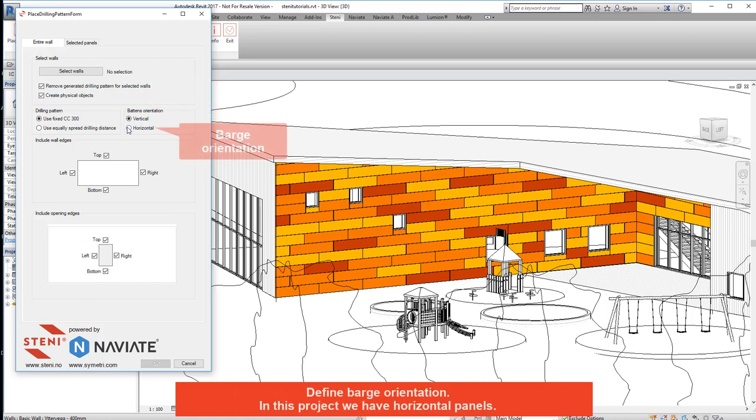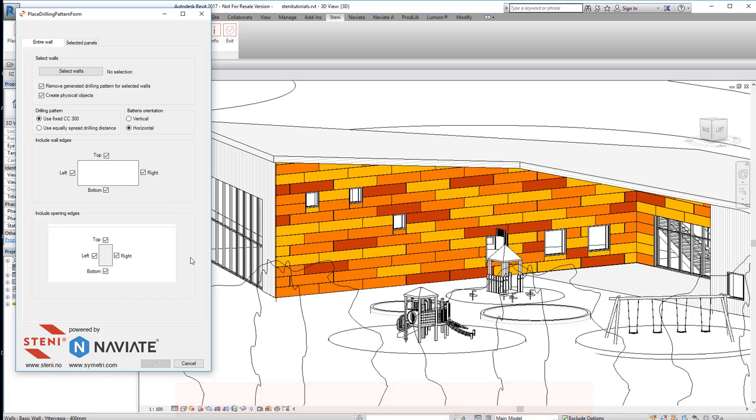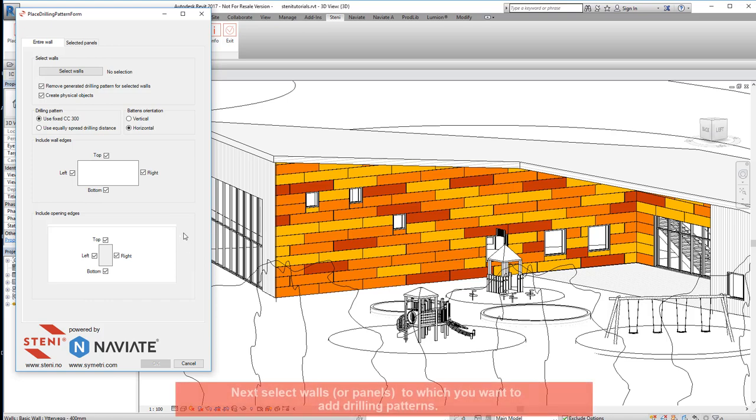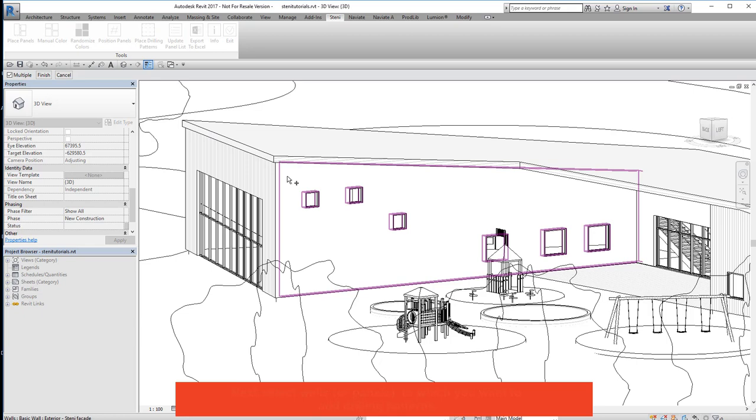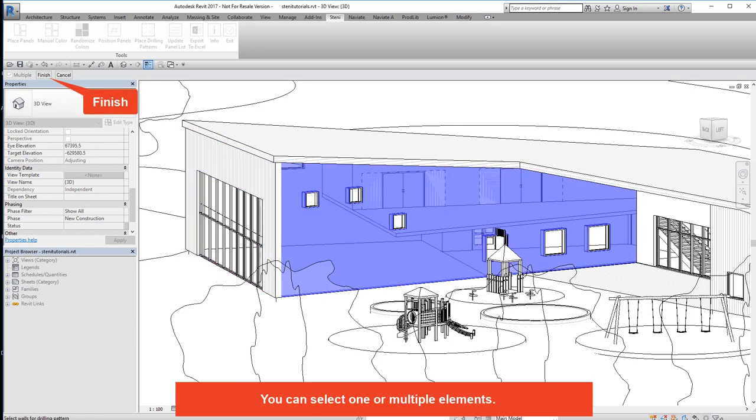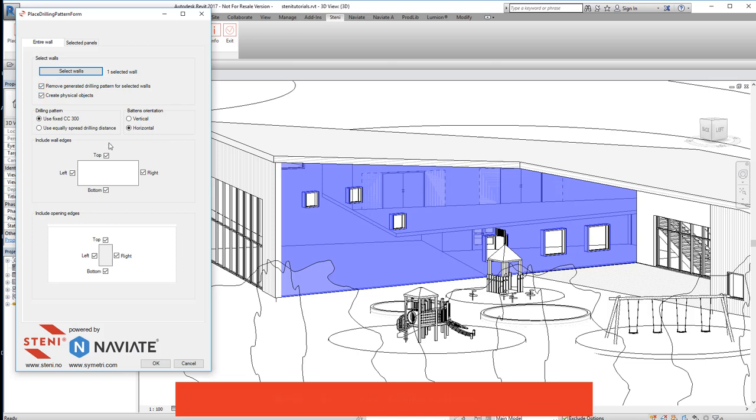Define barge orientation. In this project, we have horizontal panels. You can also define whether you want to have drilling on wall and opening edges of panels. Next, select walls or panels to which you want to add drilling patterns. You can select one or multiple elements. Select OK to create drilling patterns.